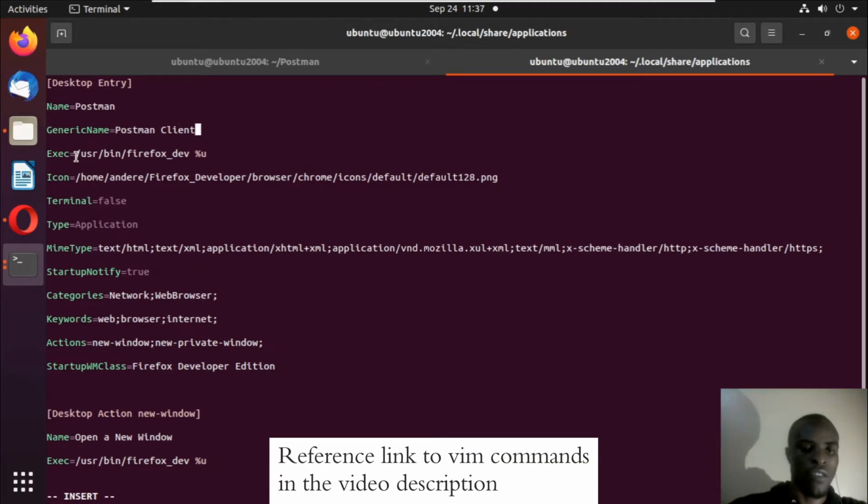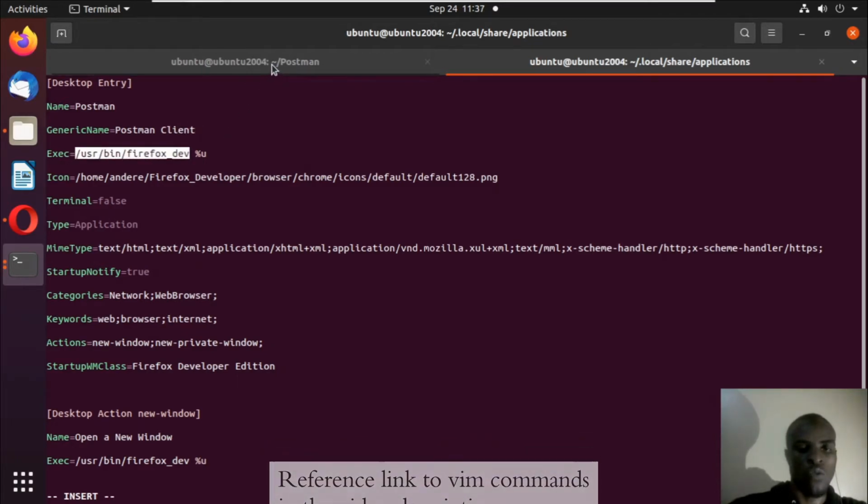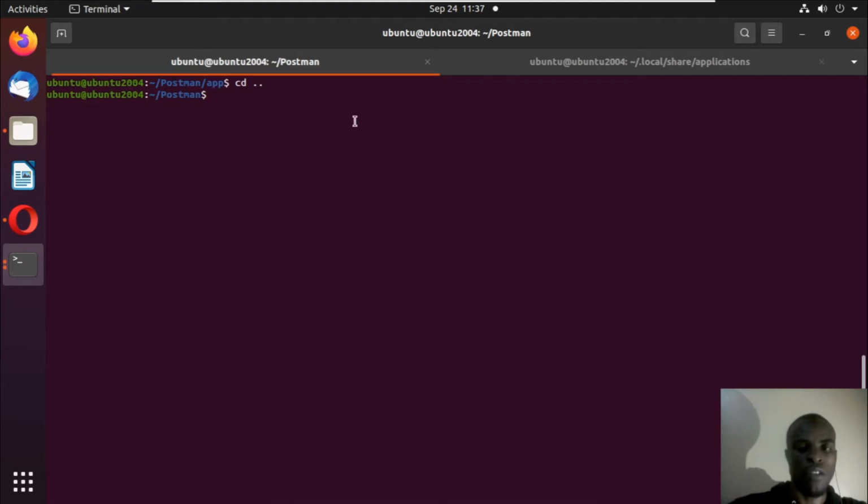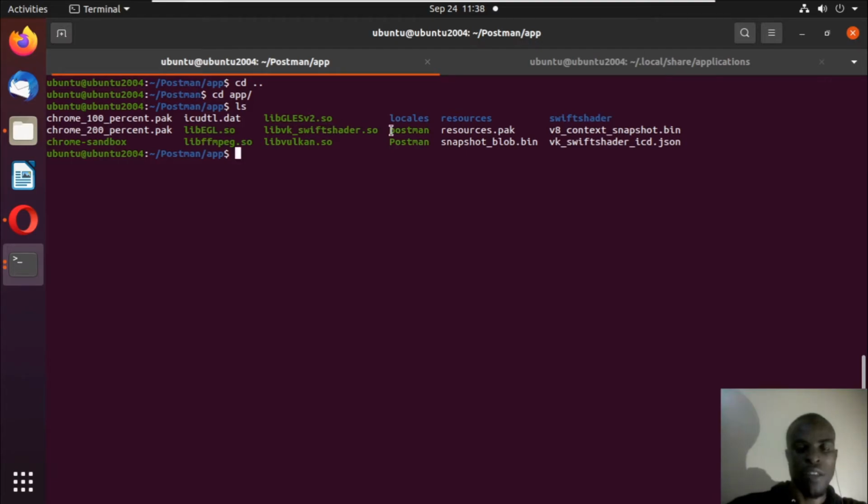So for the executable path, we'll go back to where we installed our Postman. Remember, we opened our terminal in this directory in this first tab. Then we'll navigate into the app folder, and in the app folder, we'll just list the files. Remember, this is the file that we want to point to in our launcher icon. This is the Postman executable. There are two of them: the lowercase one and the uppercase one. Make sure you use the uppercase one.